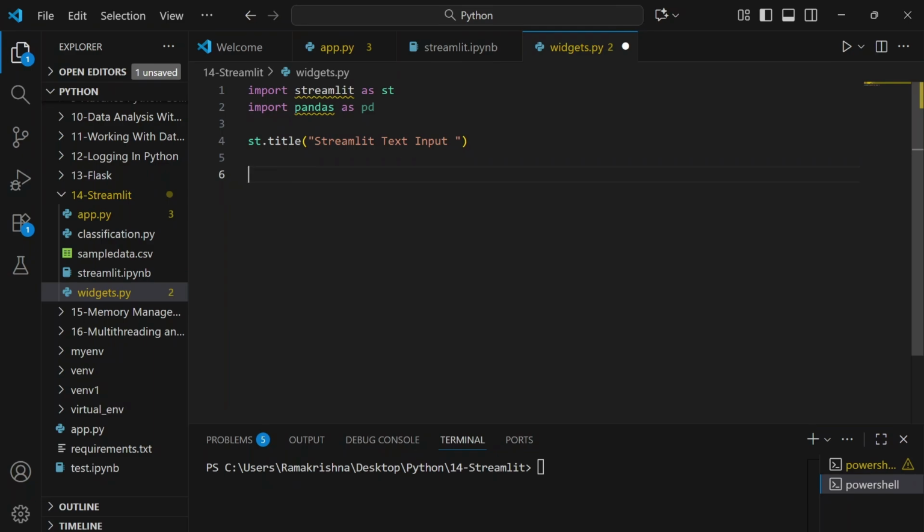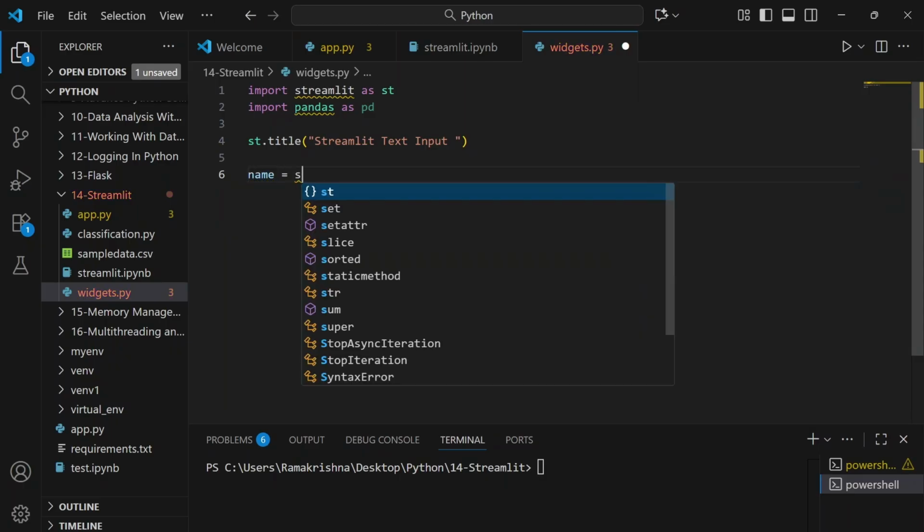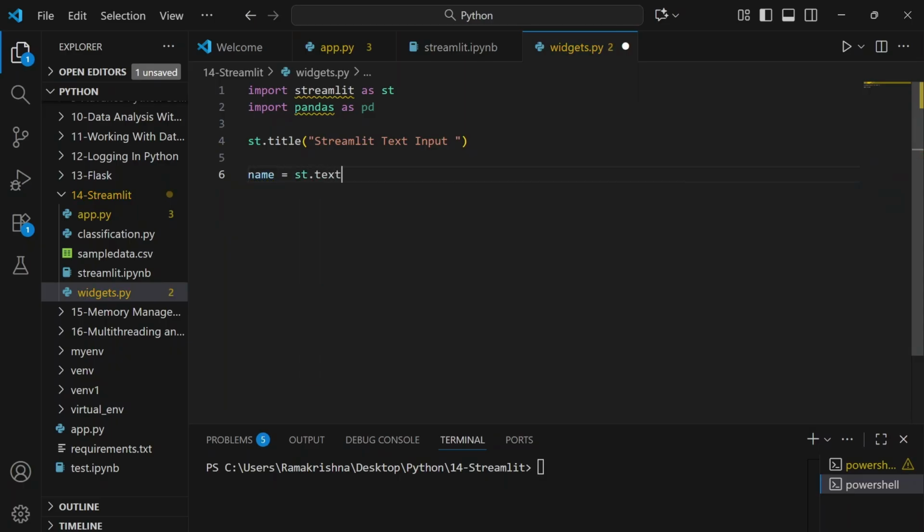Next, I want to create a text box where the user will input some text. Or maybe we'll ask for the user's name to be entered in the text box. So name is equal to st dot text input. This is one of the important widgets available in Streamlit. So we will say enter your name. Whatever the user enters in the text box gets saved in the variable called name here.